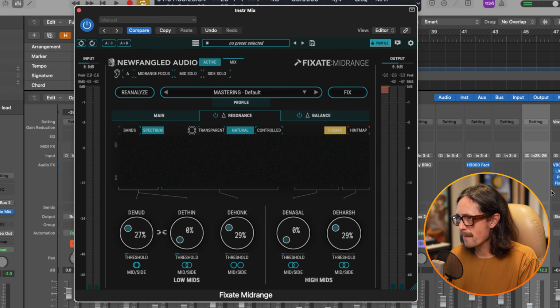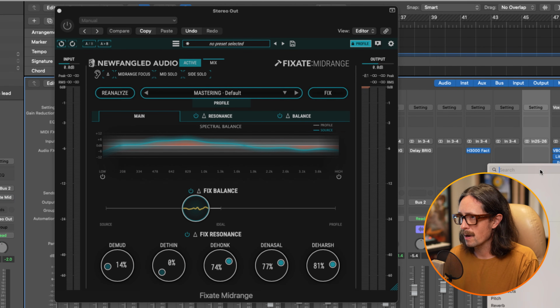Perfect. Now let's bypass all of these Fixate mid-range here and just hear where we've come, because it's easy to get lost in the sauce. And that's what I want to finish with for you guys, is give you some pro tips on this. You want to A/B often with anything you're doing like this, because the mid-range, again, is so sacred.